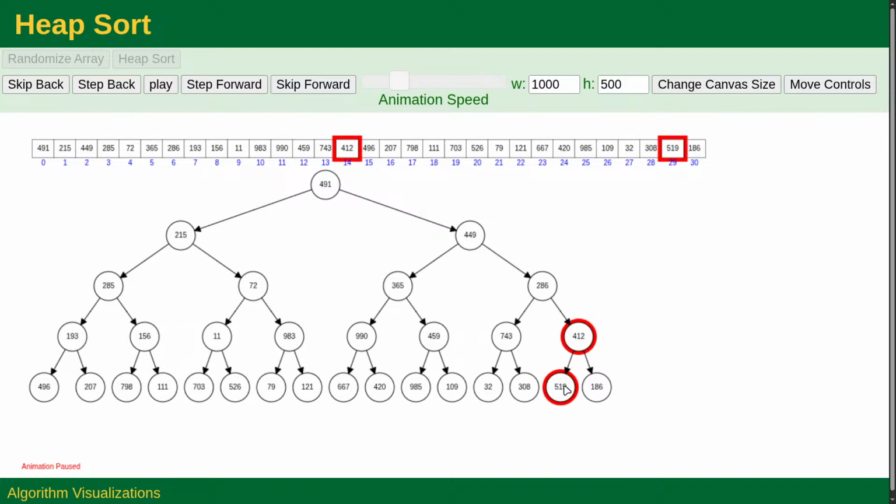Now see, compare 519 and 412. Good enough. What are we going to do? We are going to swap it. Why? Because 412 is actually smaller than 519. That means the parent node, what is the logic that we are looking for? That the parent node must be at the max position or at the min position, depending on the sorting that we want to achieve.